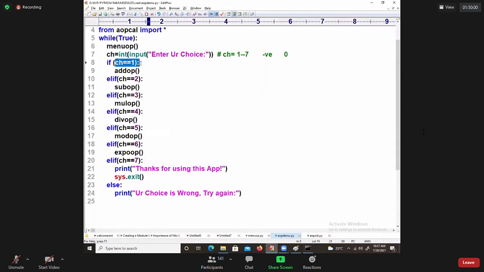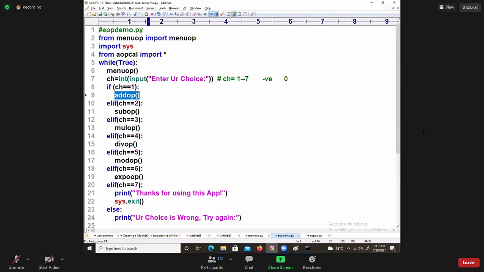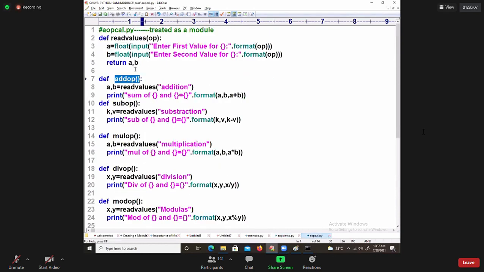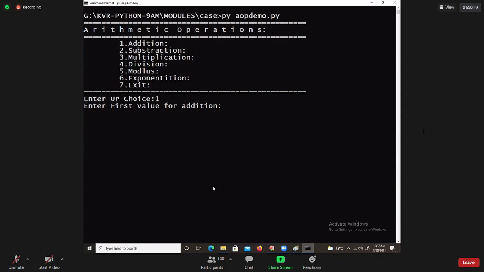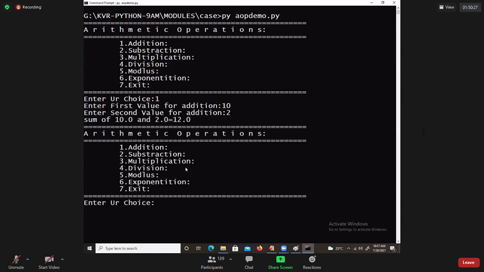Your choice is equal to 1. ADD OP of which module? AOP call. It will go to AOP call. ADD OP is calling what? The read values function. That's what it is asking. Enter the first value for addition. A value. 10. Enter the second value for addition. See that word coming. 2. Now it is going to give you the result.